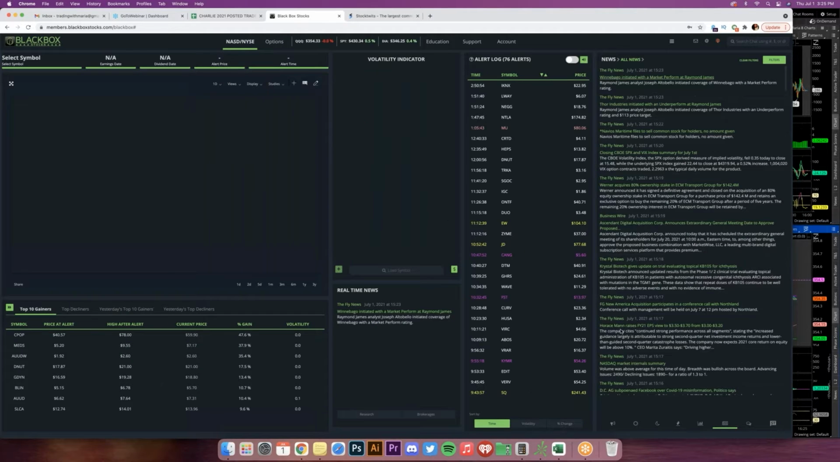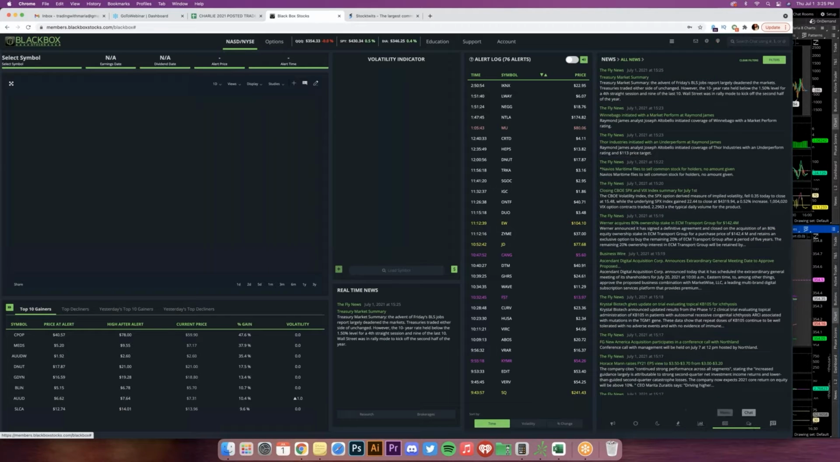Over here on the right, I have it already set to the news tab. However, when you first log in, it does take you to main chat. Underneath this area are all of your little buttons. If you ever get lost and don't know which button is what, all you have to do is hover over the button and the little label will pop up.